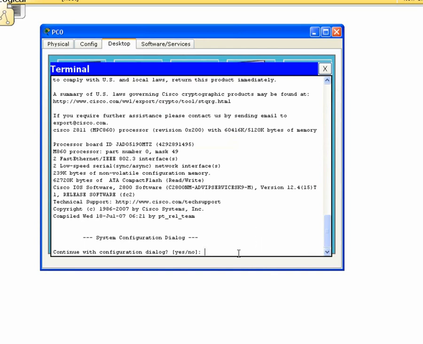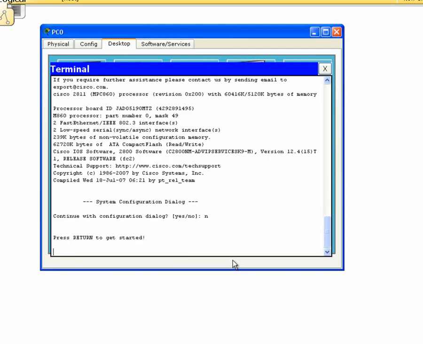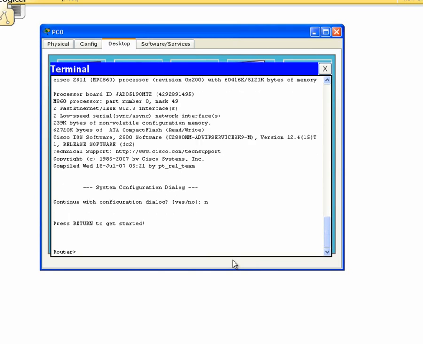It has come up with a prompt that says configure with configuration dialog, yes or no. We type no, press enter. It says press return to get started. We press return. The router is at its most basic user prompt. This is fresh out of the box.